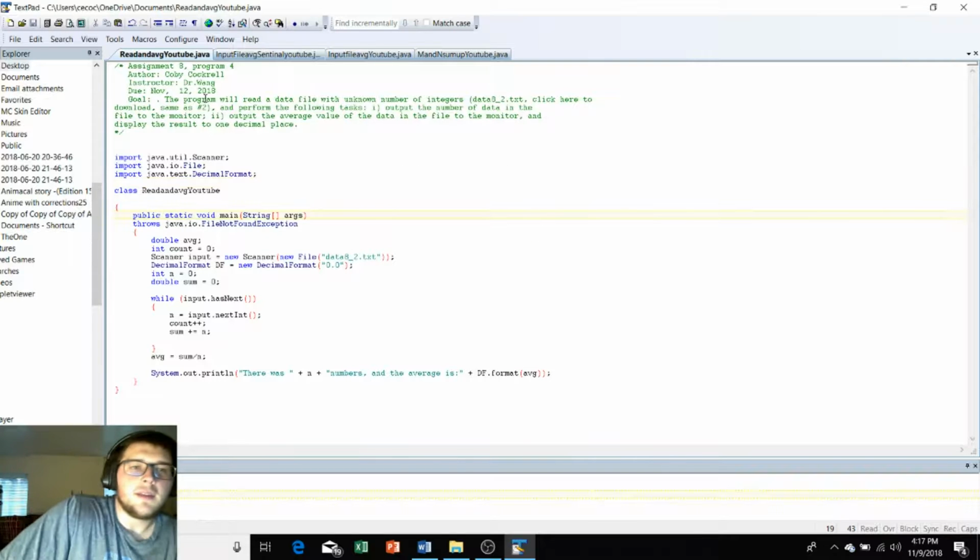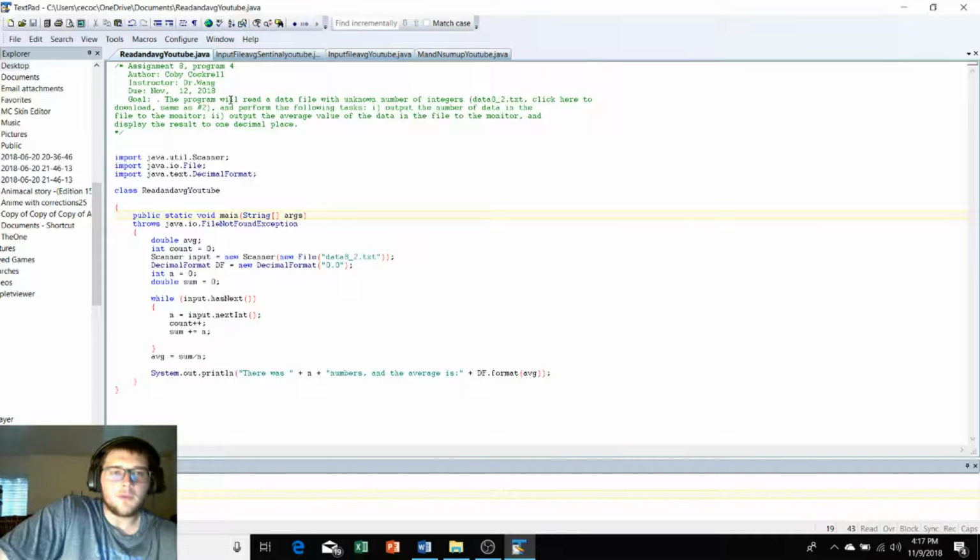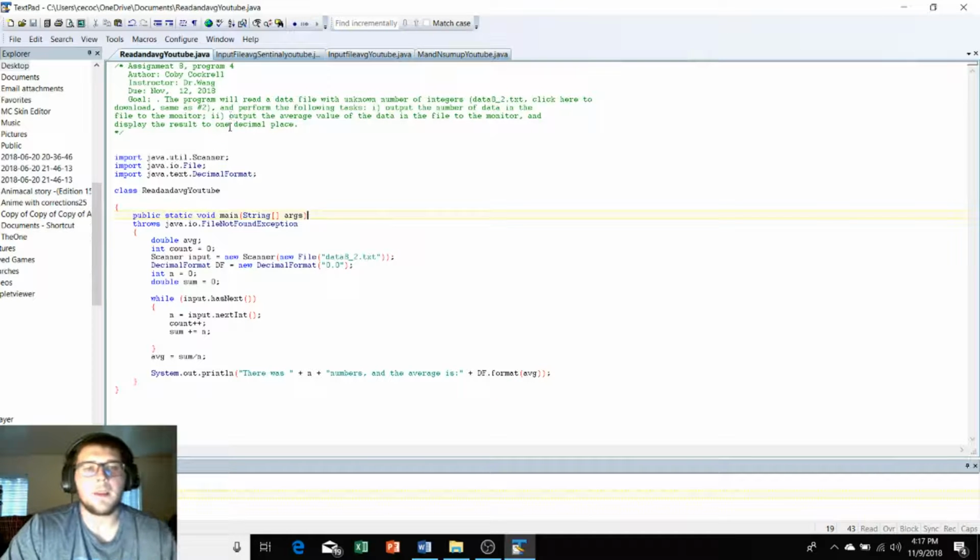There we go. This is assignment 8, program 4, ladies and gentlemen, the last program. The program will read a data file with unknown numbers of integers. This is going to be from the data file 8-_2.txt. It's the same as problem number 2. Perform the following tasks. Output the number of data in the file to the monitor. Output the average value of the data in the file to the monitor. Oh, and display it to one decimal place.